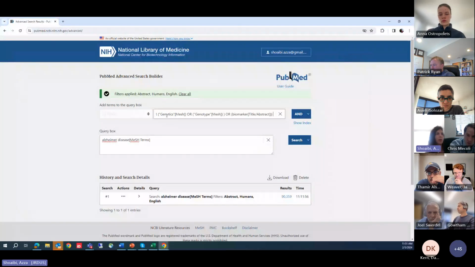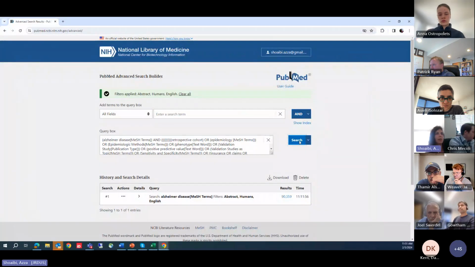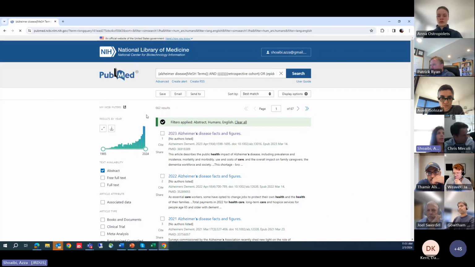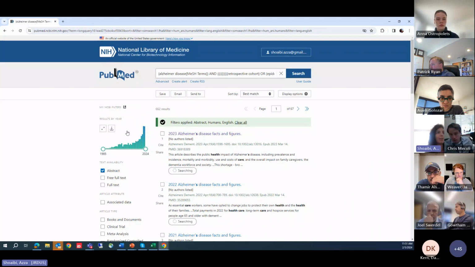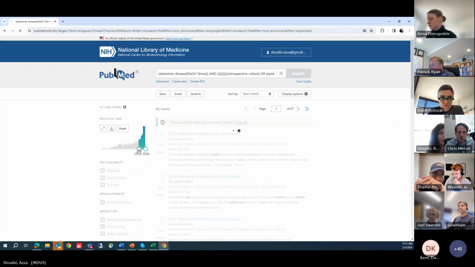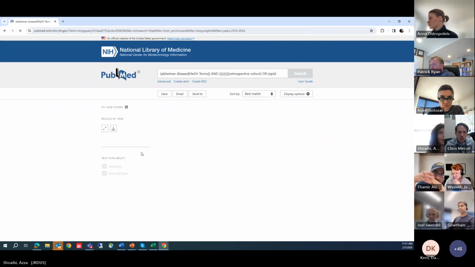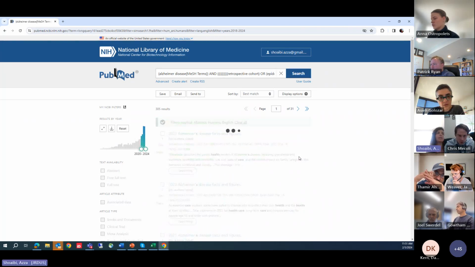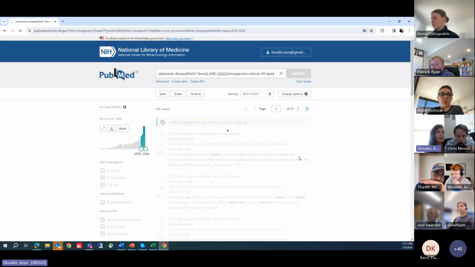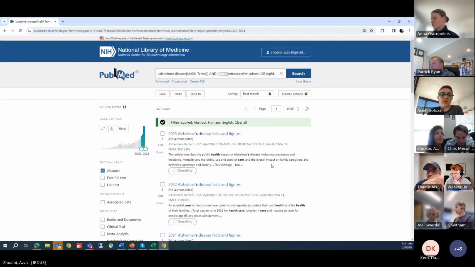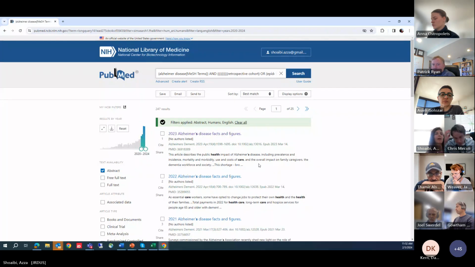Okay. And then you do the search. And it goes. So for Alzheimer, it's going to find me 662. That's why we are limiting to the last 4 years. That will cut it down to some 247, which is still a lot.